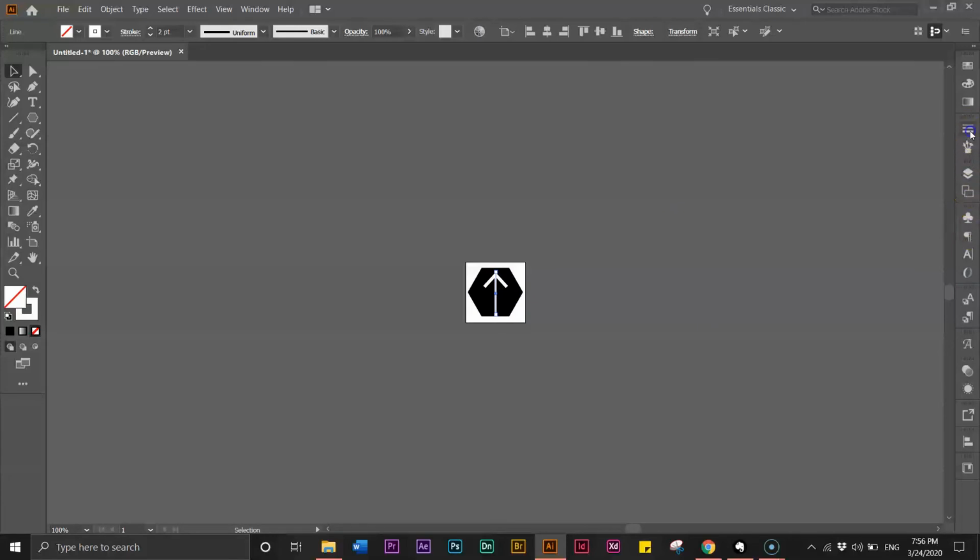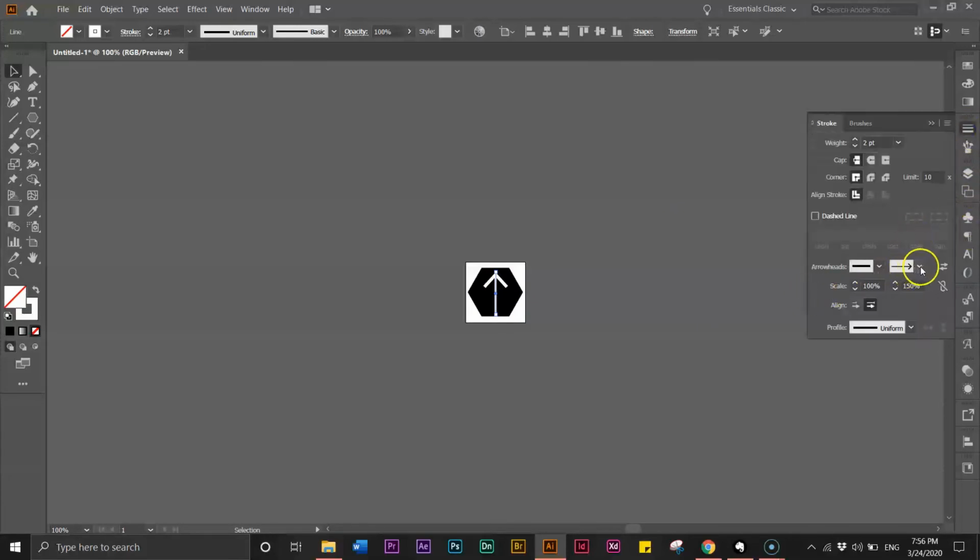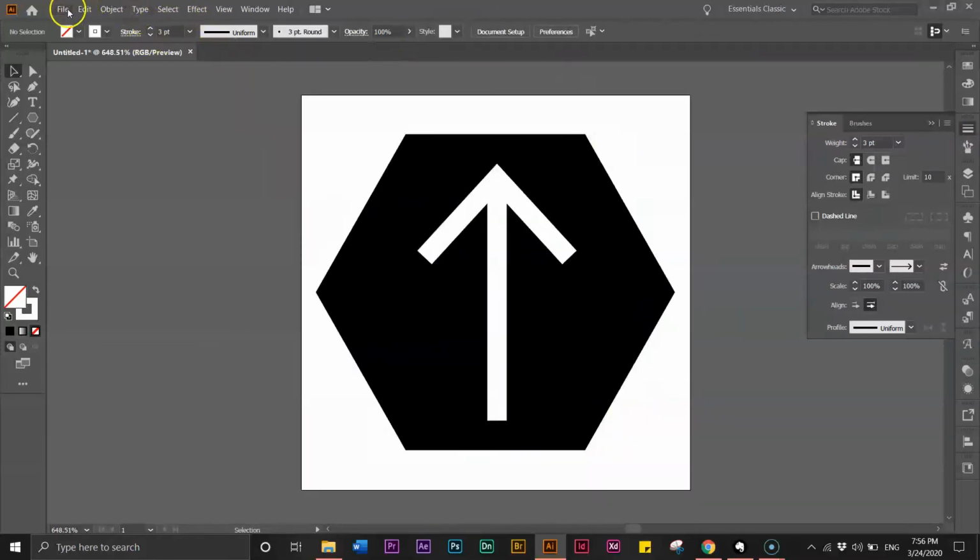Now I'm just playing around with the stroke a little bit and the arrowhead width, just to see what it looks like if I adjust it a bit, but I think I like it the way it was before, so I'm going to leave it the way I had it before.